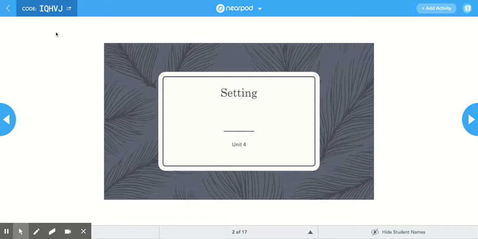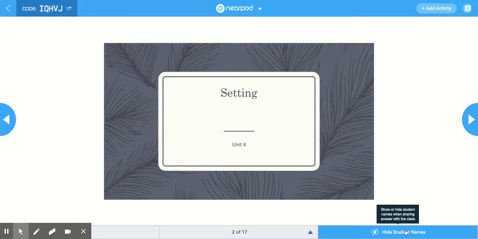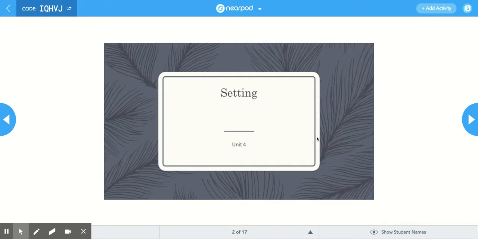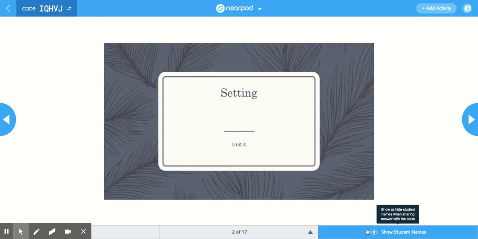The code stays in the top left corner for the entire time that you're there, so any student who comes in late can also be able to enter the code on their own. Now, there's a couple of features that you should know. If students have joined and you don't want to show all of their names, you can click Hide Student Names. Then anything that they put up in a collaboration board, etc., won't show their name.